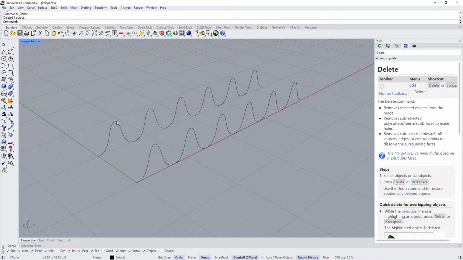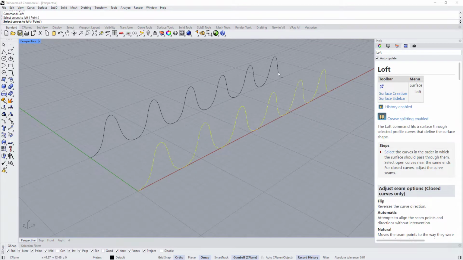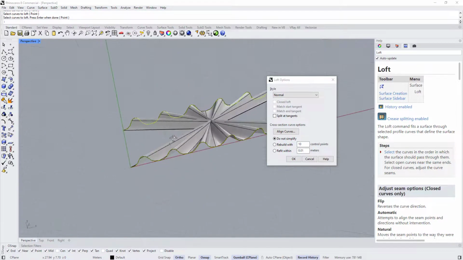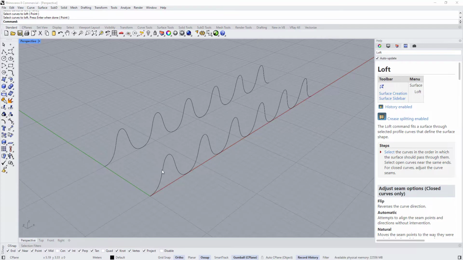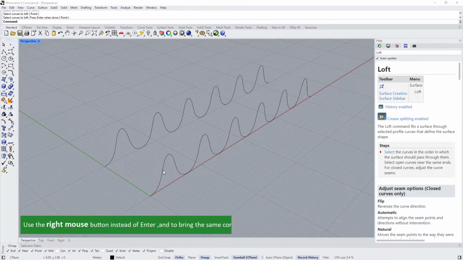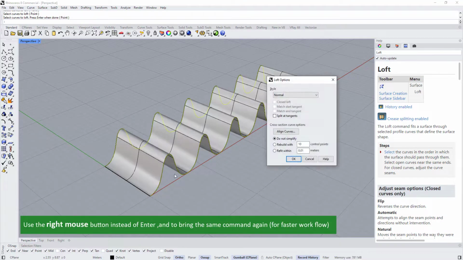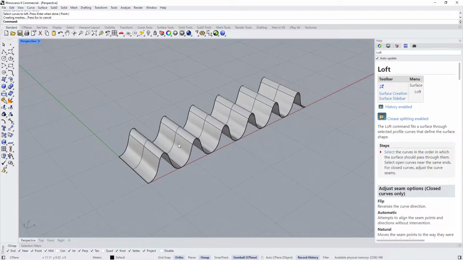And when creating the loft, make sure to select the same end. For example, if I type loft and select this end and then select this end, as you can see, it's going to create this kind of weird surface. So it's very important when creating the loft to select the curves from the same side. So select this one. I pressed the right click to bring the command again. So select this curve from here and this curve from here, and right click instead of enter. Press OK. As you can see, we create our surface.